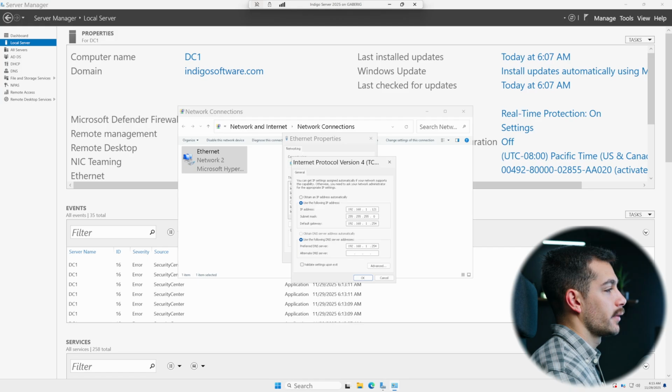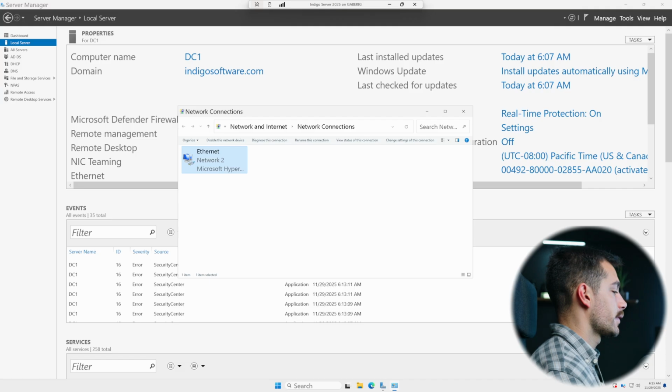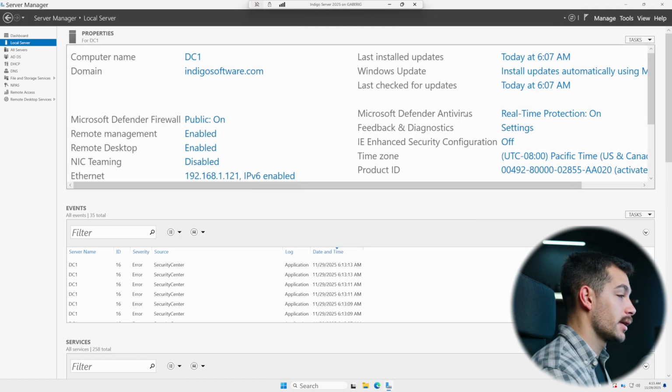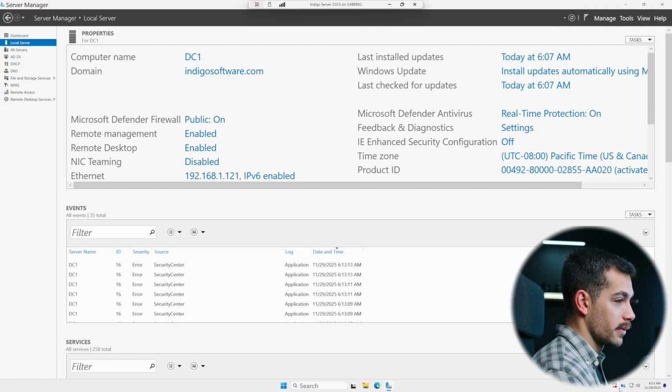Once you're done that, enter a preferred DNS server. I put this as the same as my default gateway, and then you simply press OK. Now, after you've assigned the static IP, we can ensure the correct time zone. We can do that here.